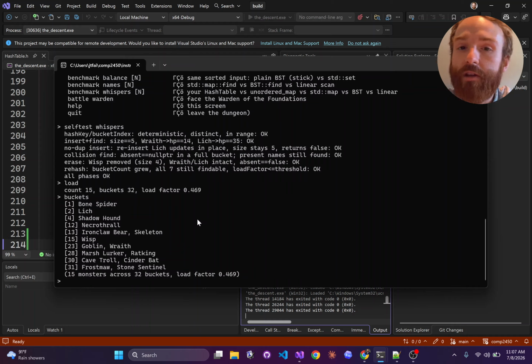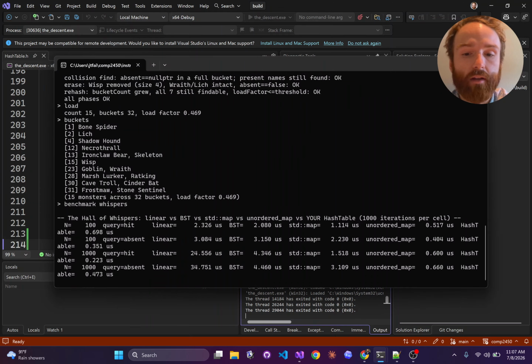Now, of course, you can get some differences in your bucket names. Which name lands where depends on your hash. The shape here is what matters, okay? So let's go ahead and benchmark our whispers here. Kind of see what we get here.